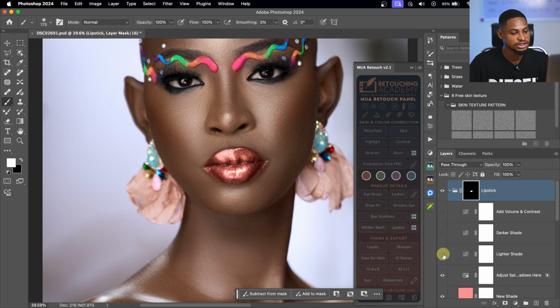I think I'm going to turn on this lighter shade. I think it looks better for me. So let's see the before and after.